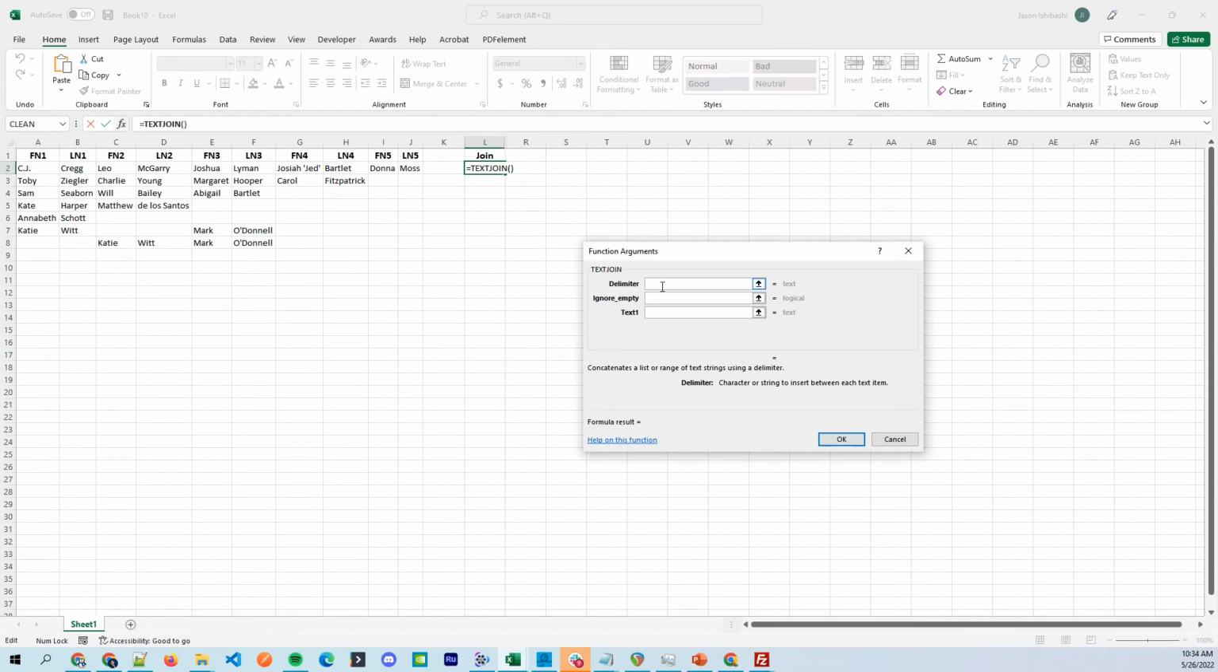So if you want spaces between there, you're going to put a space. If you want commas between them, you're going to put a comma there. If you want a comma space between them, comma space. So whatever you want between each item of text. Then this one, you can see it's expecting a logical, which means it's expecting either true or false. Should it ignore empty cells? In this case, yes, we want it to, because we don't want it to put a slash if it's an empty cell. Or you can put false if you just want to have delimiters in between even your empty cells.